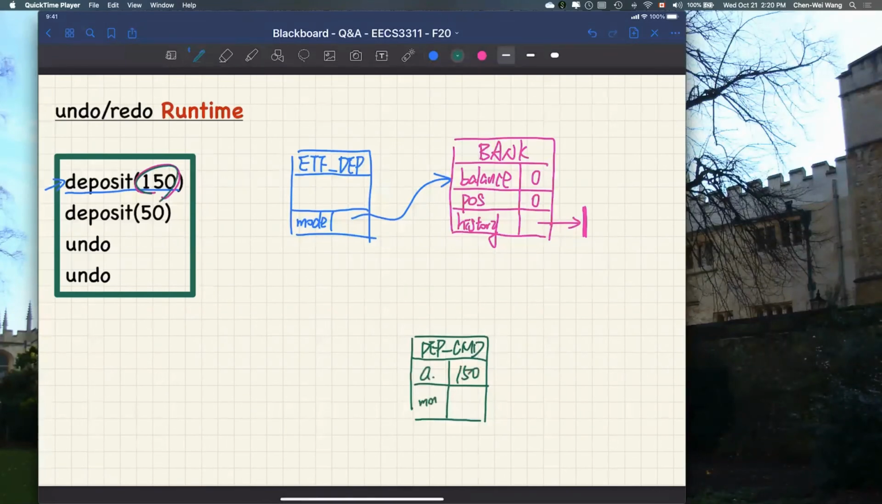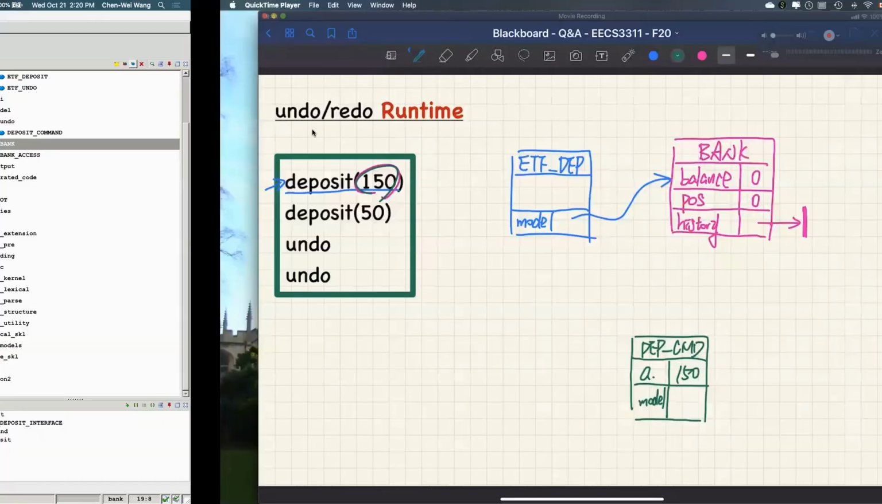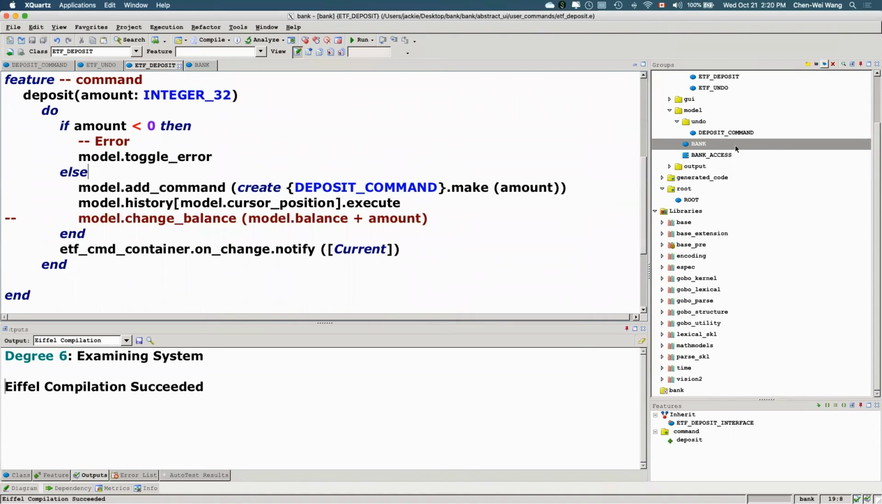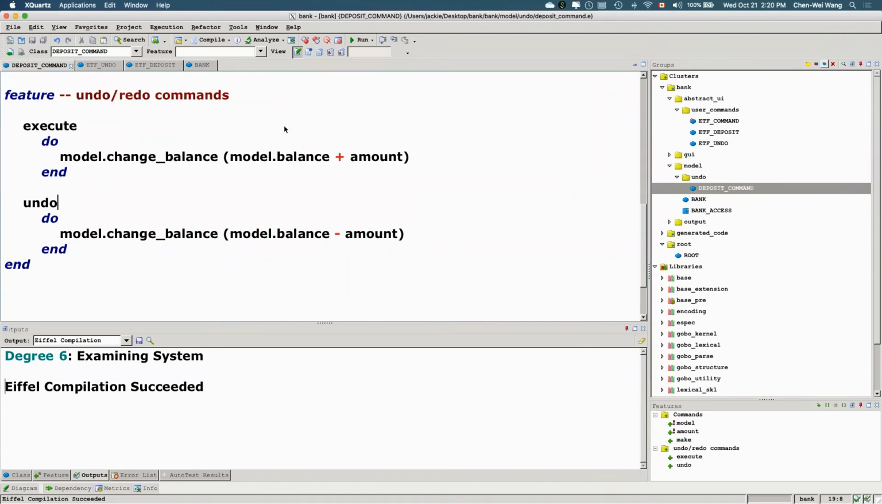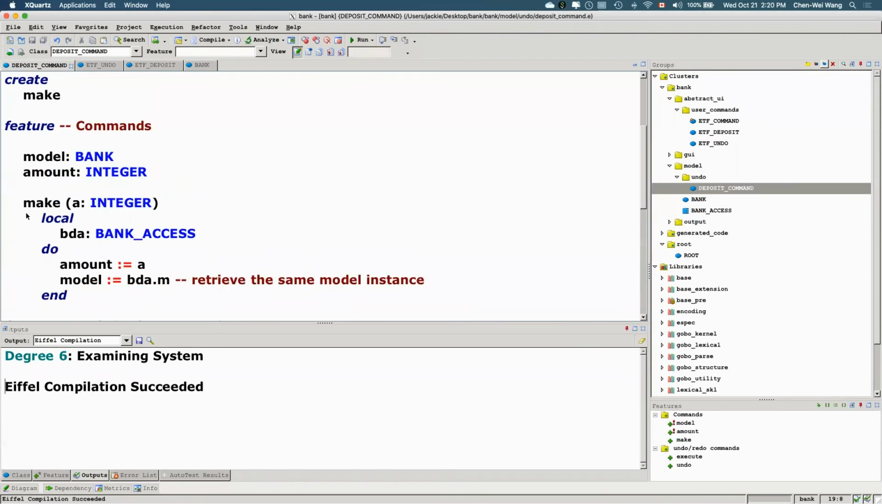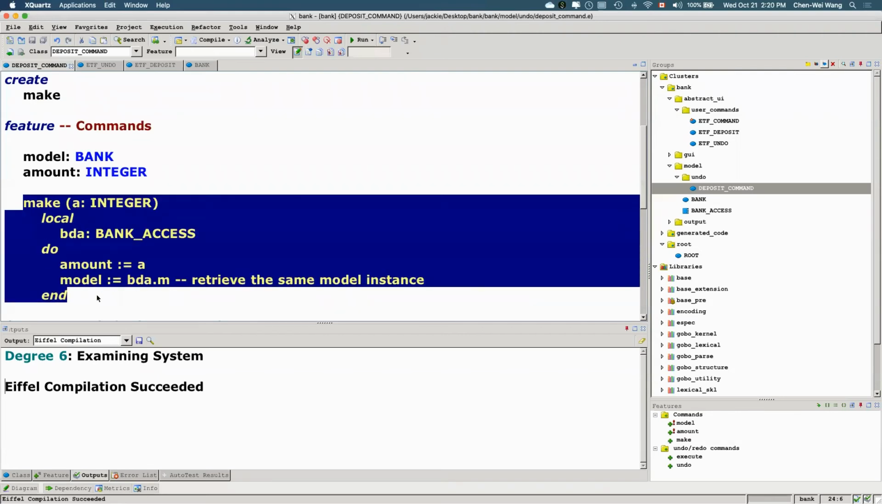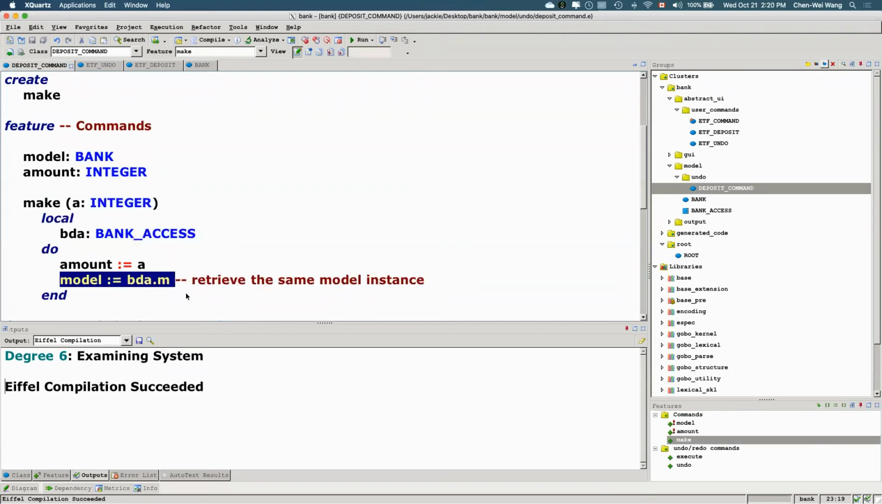So now, what about the model over here? That's the important question. If you go to the deposit command, you can see in the constructor over here, how do we assign the model? We simply say we just got another instance of the bank access, and then we are trying to call M, and M is a once routine.